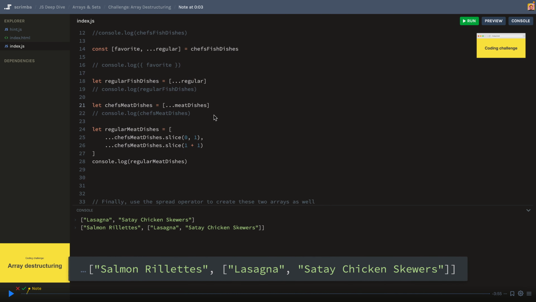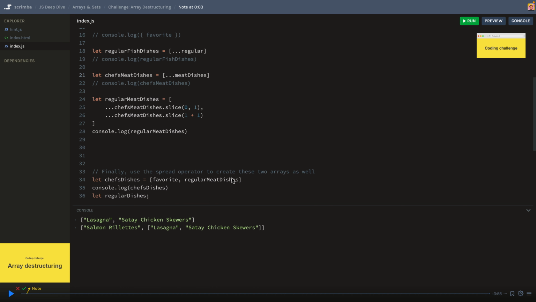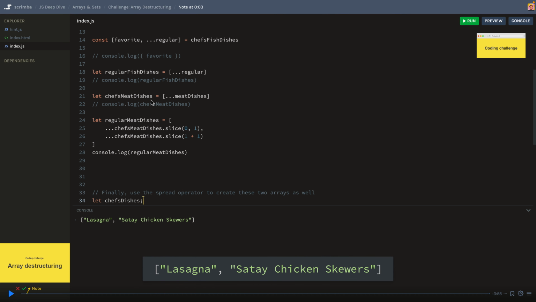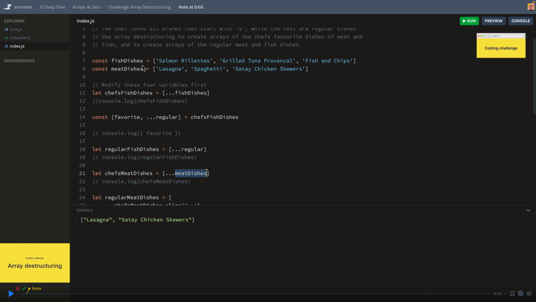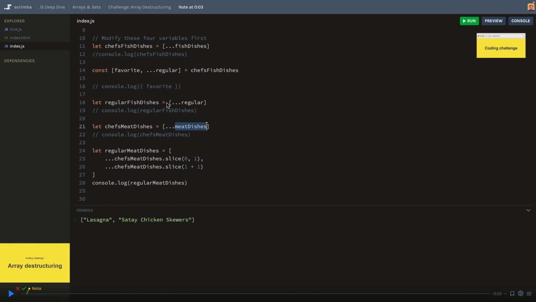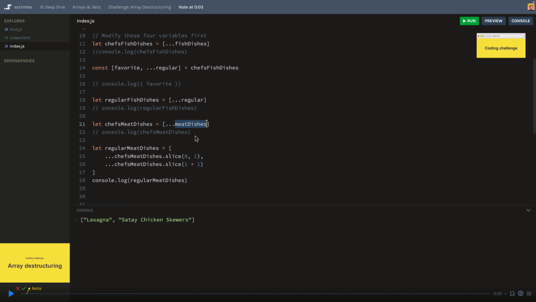Okay, so that works now. So that was really weird. Let's just take a few steps back. What we did wrong there was when we said the chef's meat dishes, we actually cloned over the fish dishes, which was not what we were trying to do. We were trying to clone over the meat dishes because that's where we're at now.